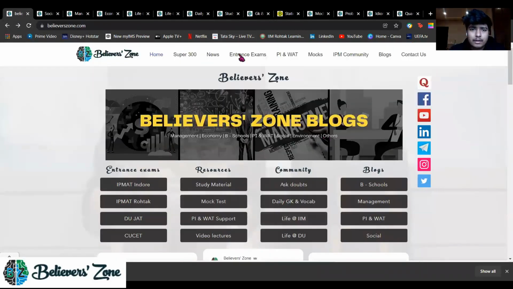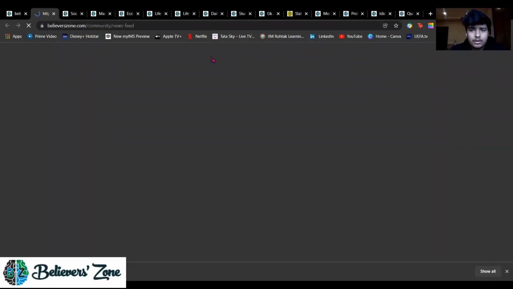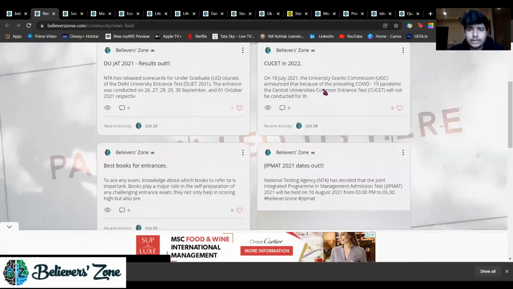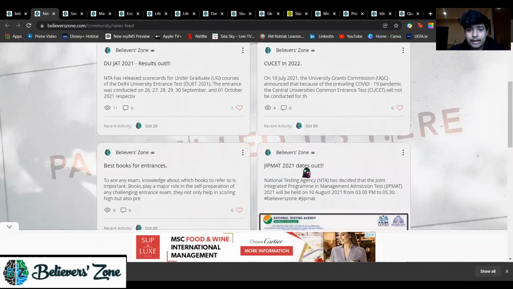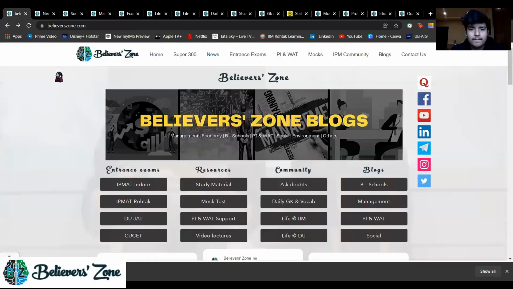And here we have the entrance exams. Here we have news related to entrance exams. As you can see, CUCET in 2022 or JIPMAT 2021 dates out, best books for entrances.